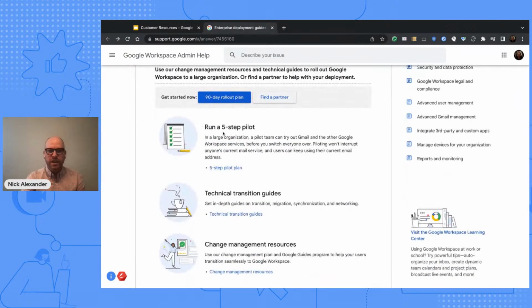So you can see here, running a 5-step pilot. This is really cool, right? Making it a checklist, your Post-it note on a much larger scale of what to run through, what to check off, how to go through this guide.